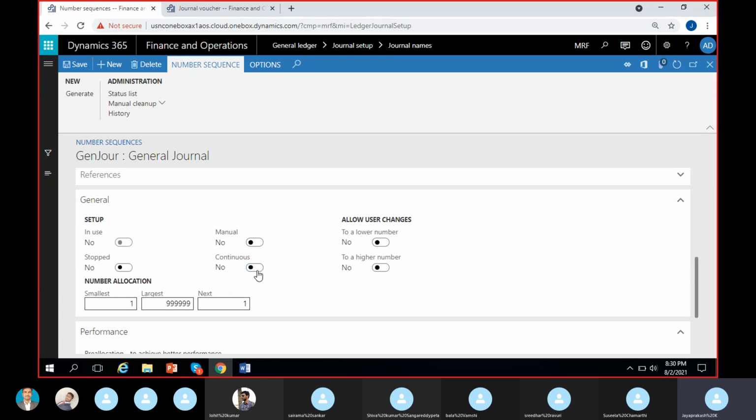If I select continuous, the system will take the continuous number. Here it takes one, after one it will take two, after two it will take three, then four, like that. It will take the continuous numbers. If you don't enable it also, it will mostly take continuous numbers only. But sometimes the system may miss because of a technical glitch. If any number is not used, that number is not used again.